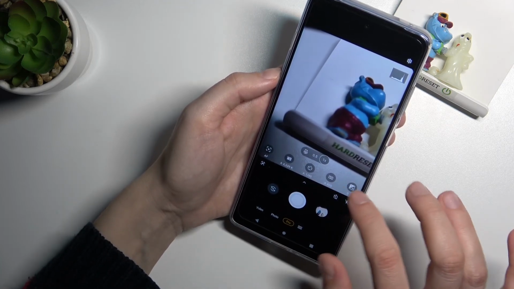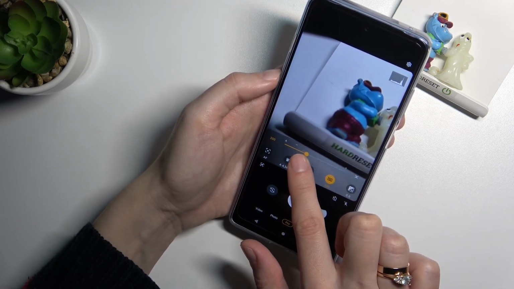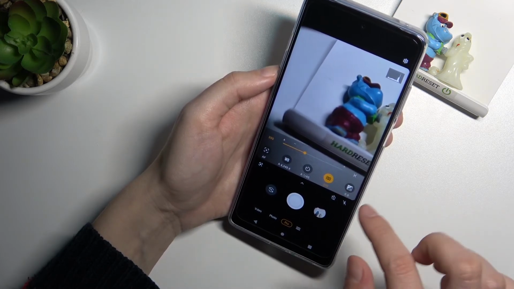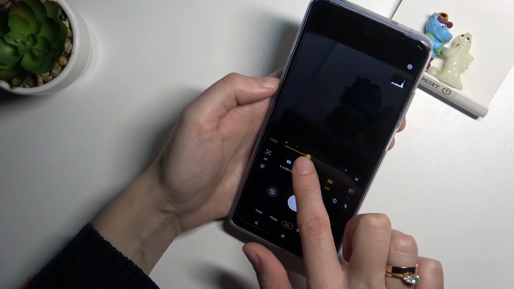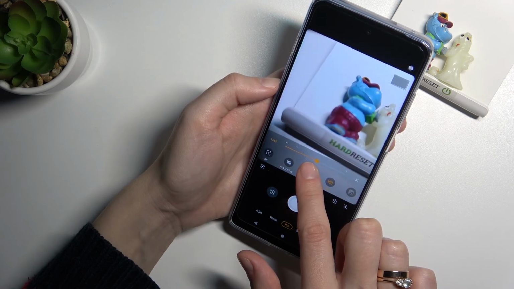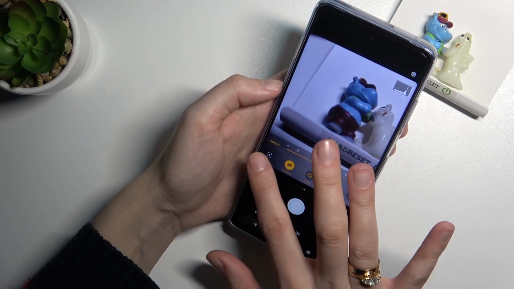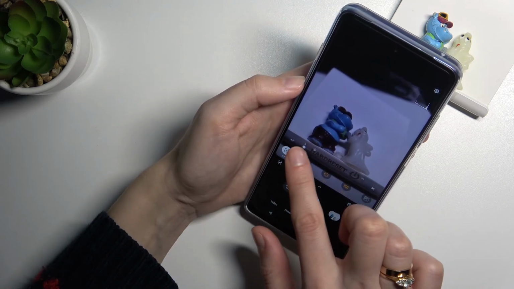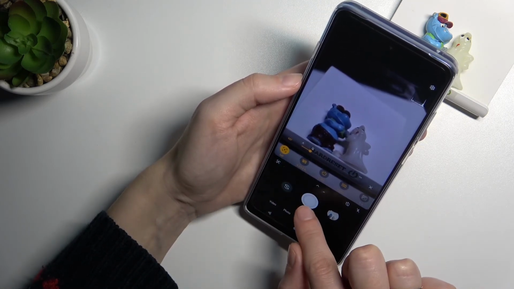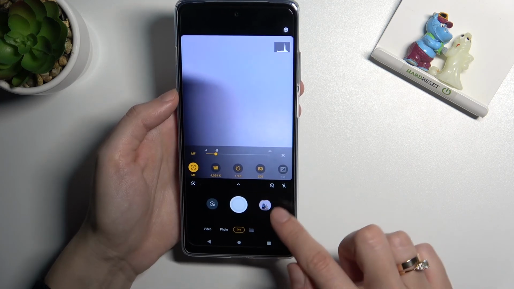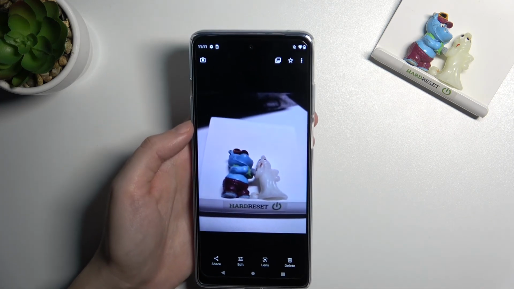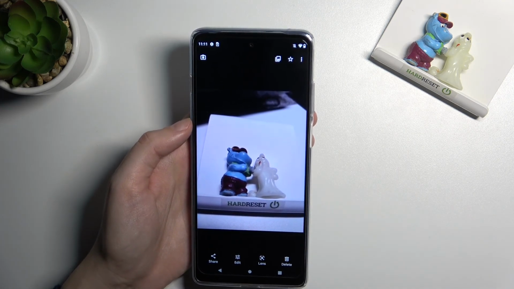So maybe let me start with ISO. As I said, let's leave exposure compensation because I want to use these two parameters to adjust the light and other. And white balance, maybe this one. Defocusing here. To see my photo, let's move to the right, to the button that takes us straight to the gallery, and this is how it looks.